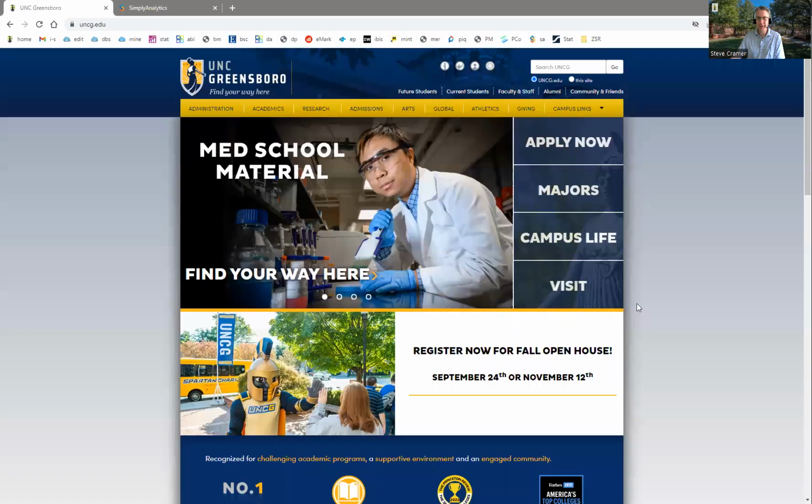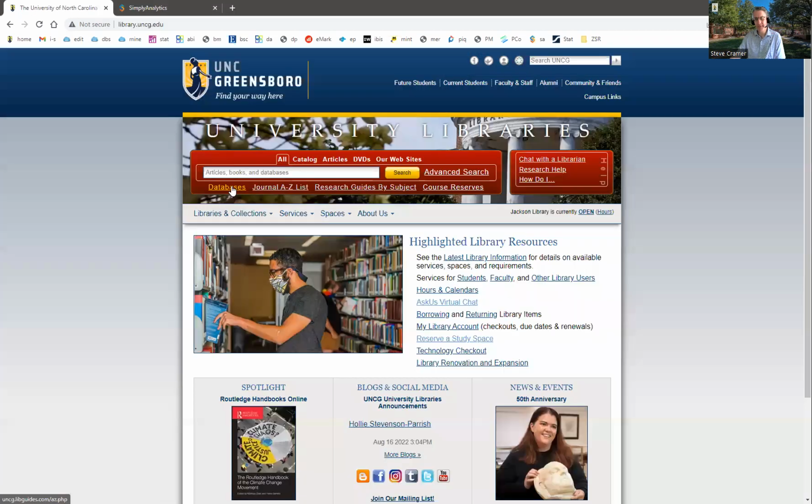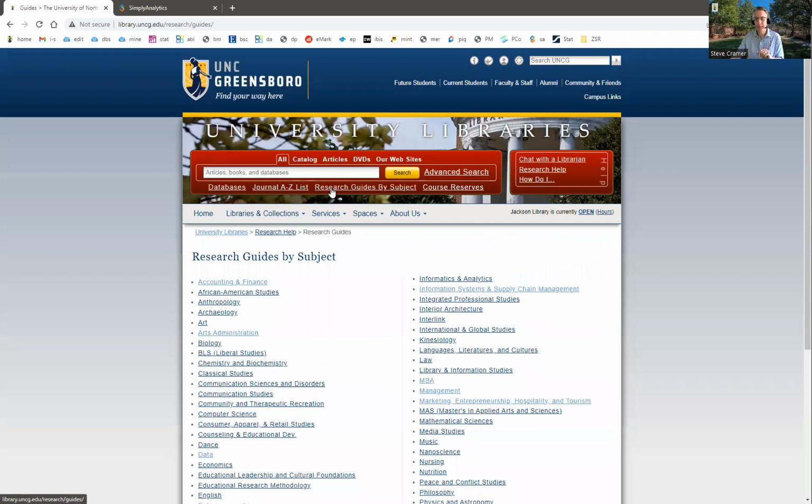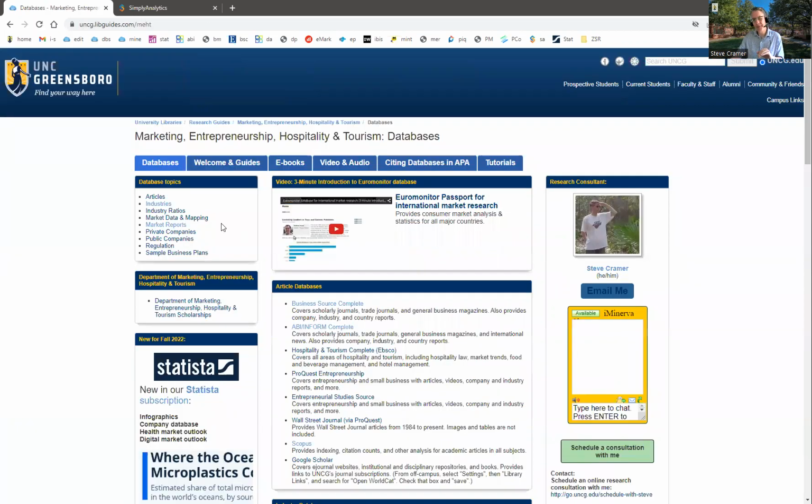Namely Mintel. Let me begin by showing you how to get to Mintel. From the campus homepage, we can go to campus links in the top right and libraries. And from this page, we can go to databases and find Mintel in alphabetical order, or go to research guides by subject. For example, we can go to the marketing guide, where there is a box for market reports, and you'll find Mintel there.